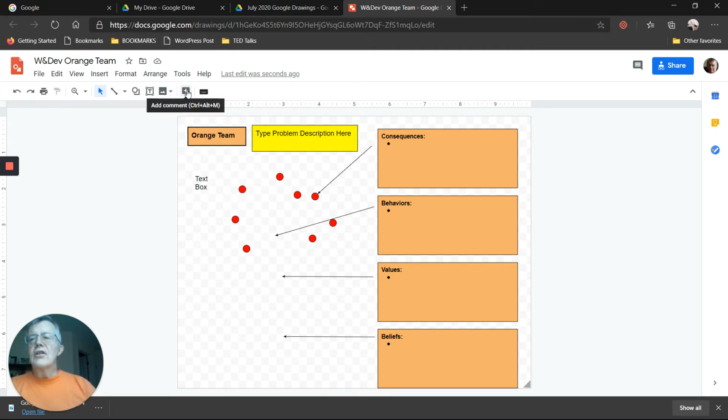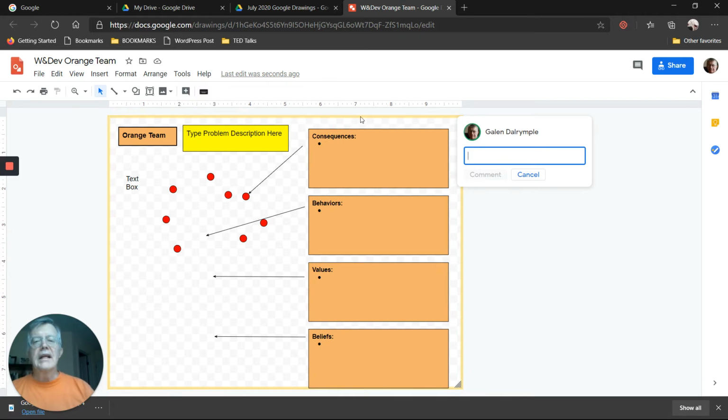This button right here is if I want to add a comment. So maybe I would have something pre-done on the page, and I want people to make comments on it. So the teams could make comments this way. This is a comment. I noted that this is an excellent way to think of problems.